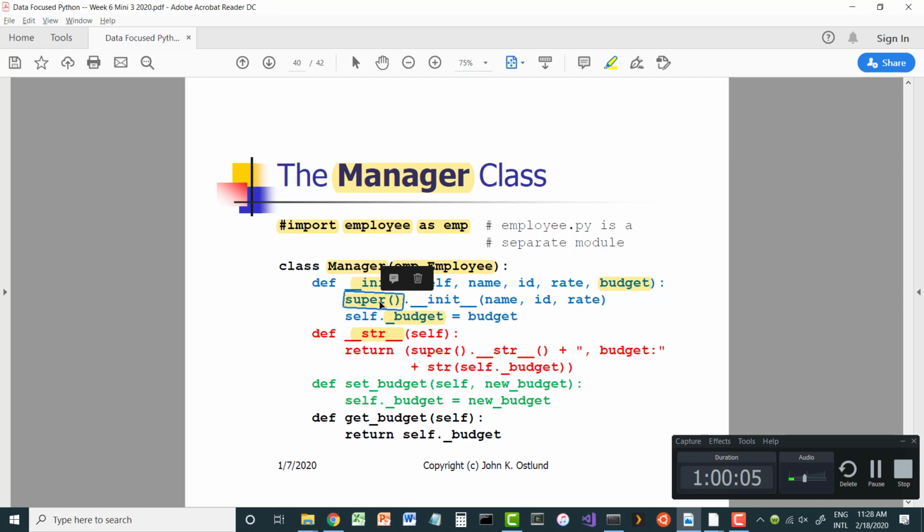So the super class here is the employee class, and the employee class only knows about underscore name, underscore ID, and underscore rate, and it has about 8 methods. The manager class, which is the more knowing, more behaving class, also has a budget to keep track of and to worry about and to offer access to. Nevertheless, employee is the superclass of manager, and so to invoke one of the employee class's methods, you say super parentheses dot, and that gives you access to the superclass.